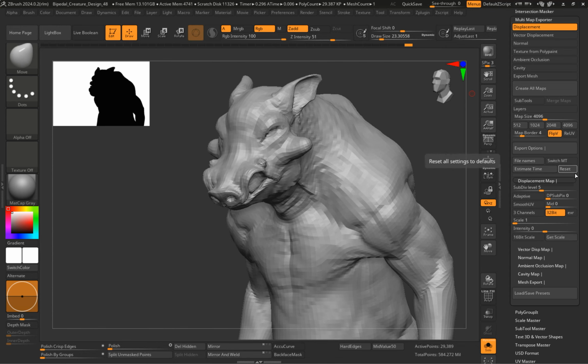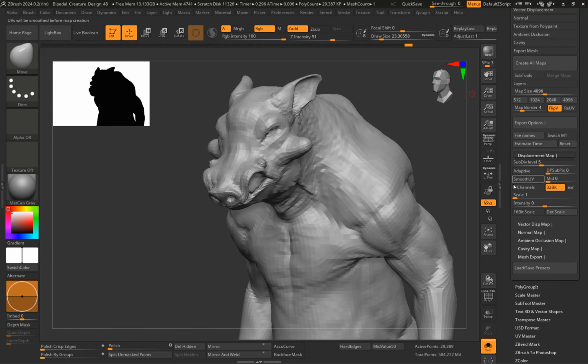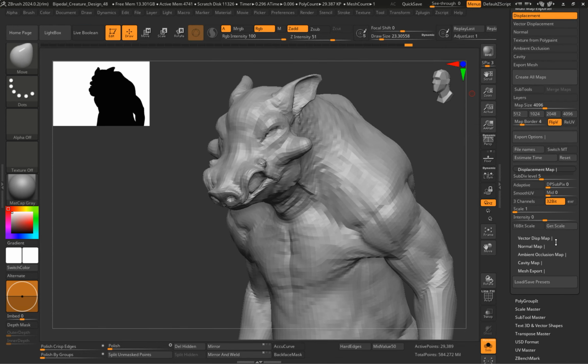So displacement map, Maya's default mid value, and we'll talk a little bit more about mid value soon, but just for this video and just for the test, Maya's default is set to 0. So we're going to keep it at 0. Make sure it's a 32-bit map, and everything should be exactly the same. So default, it should look exactly like this.